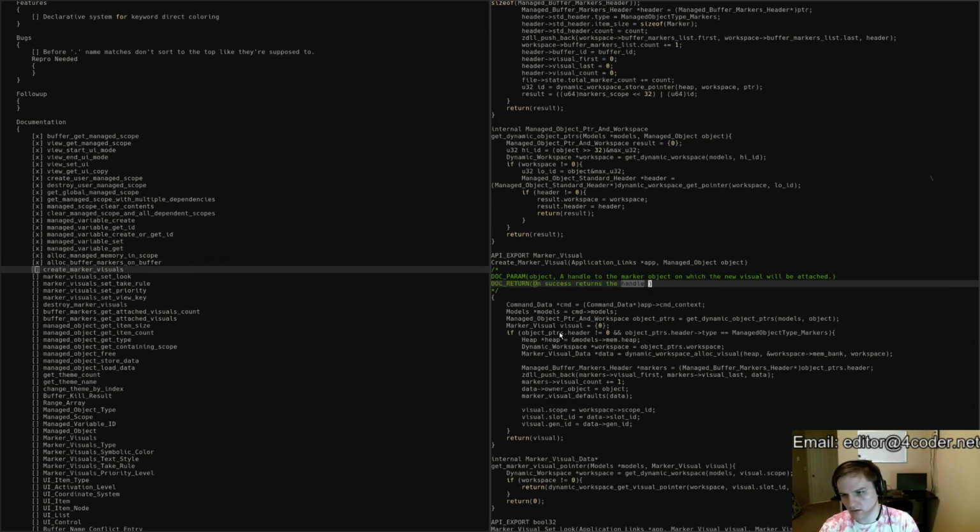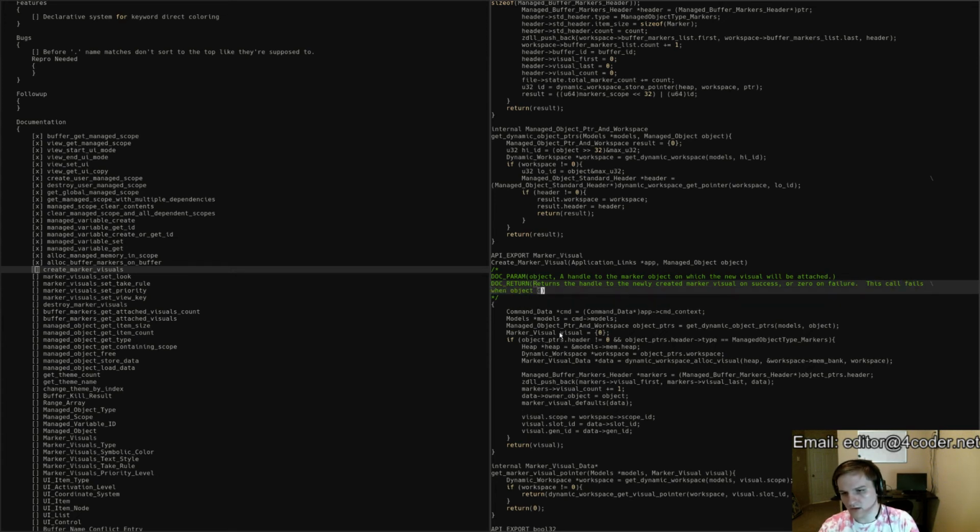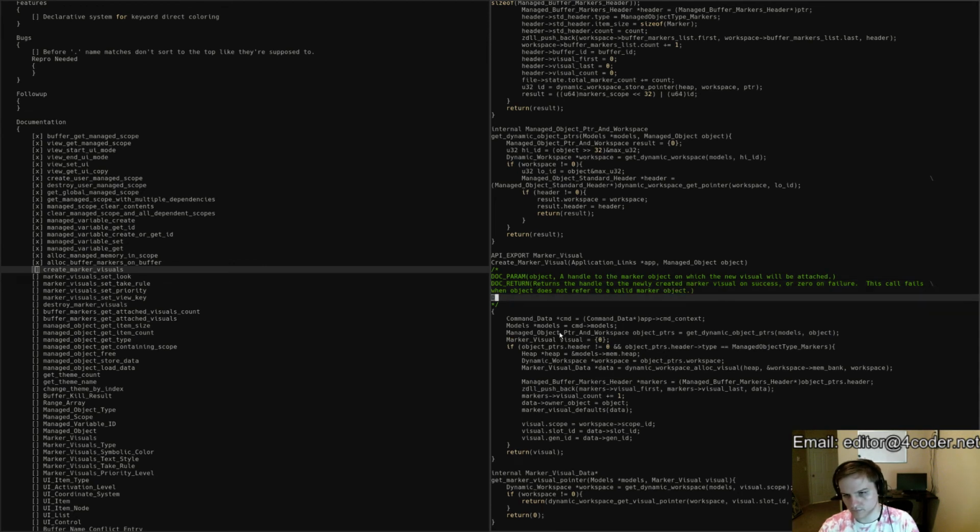Returns the handle to the newly created marker visual on success or 0 on failure. This call fails when object does not refer to a valid marker object.